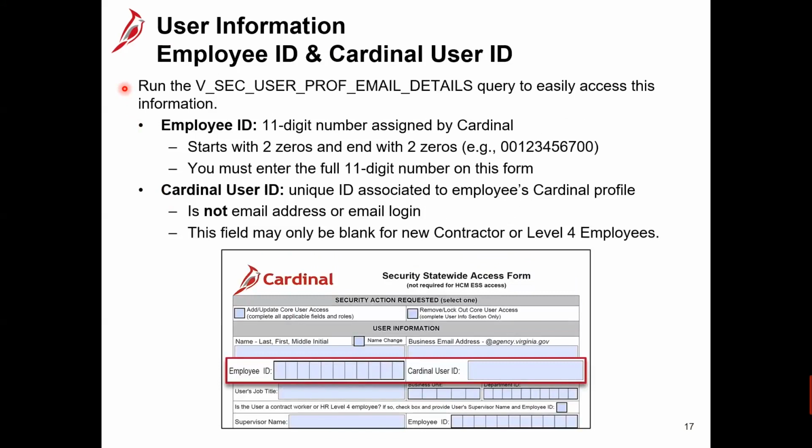All right, the query we just spoke about, the VSEC user prof email details, is a good query to find out exactly what your employee ID is for this next section. This will be 11 digits and it is assigned to security form. Full 11-digit number is required.